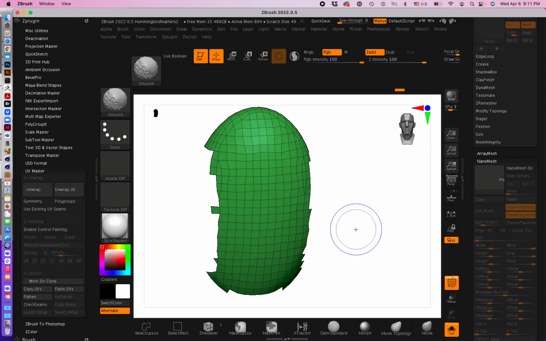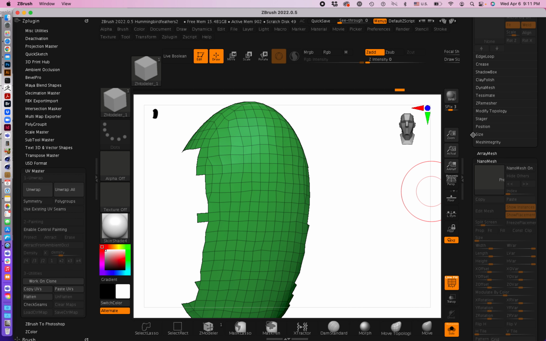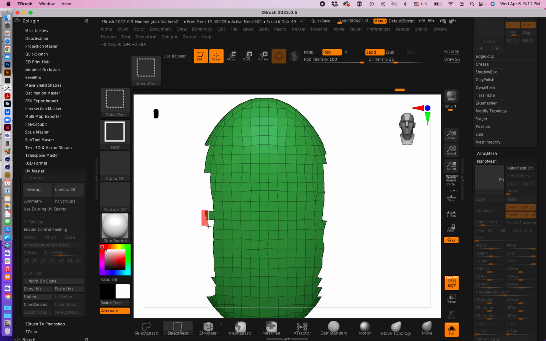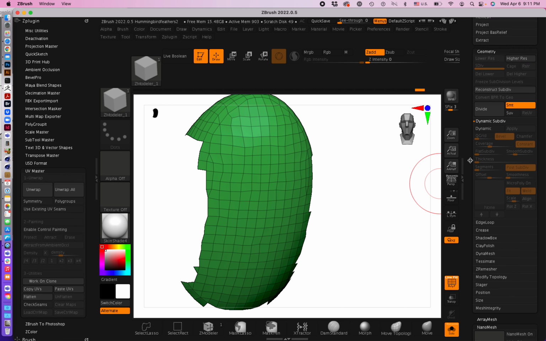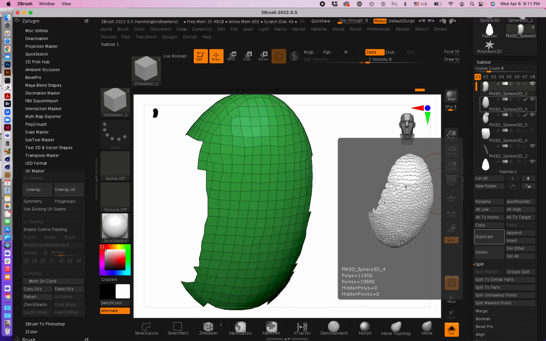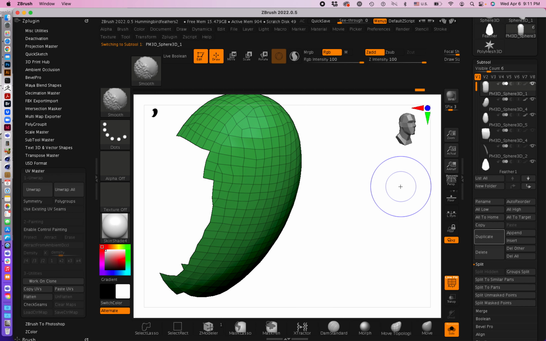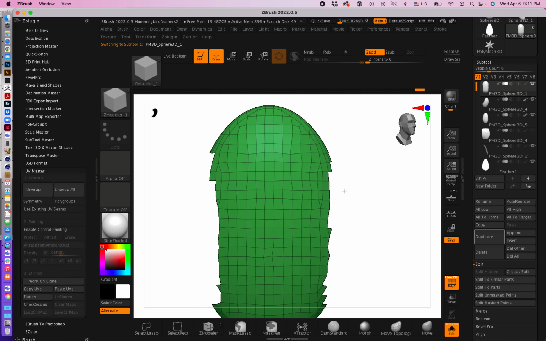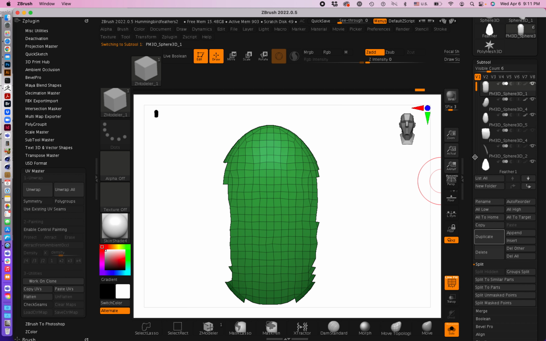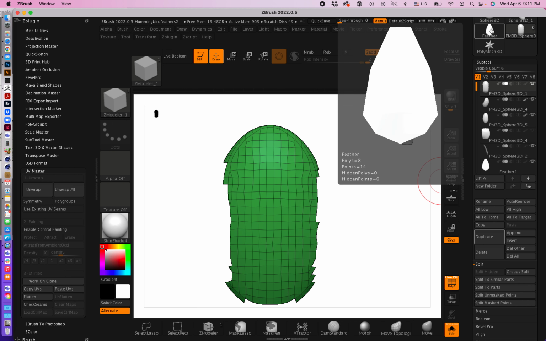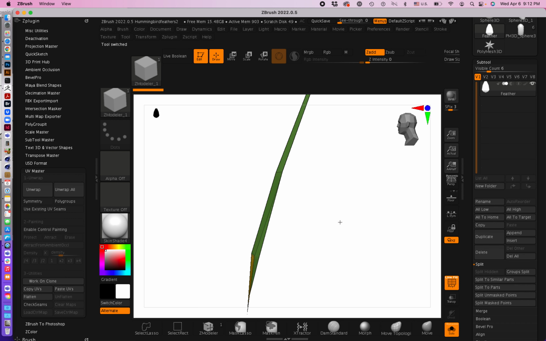So I made a little tutorial here, and the goal was to make a hummingbird cape, hummingbird feathers like this. So to get started, I just have this mesh, and I made a feather. This is a feather, and you can see from the face the angle of it.